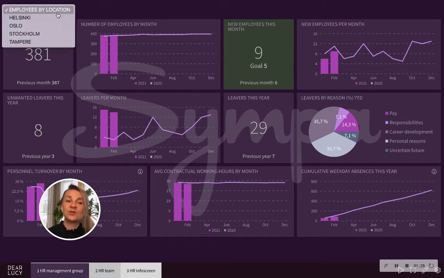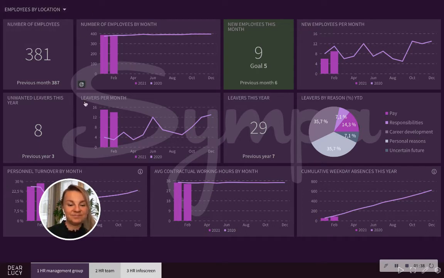On the top, you also see a filter, which then allows you to see the same numbers across the organization. And this depends on your setup, on what is relevant for you and what makes sense for you.